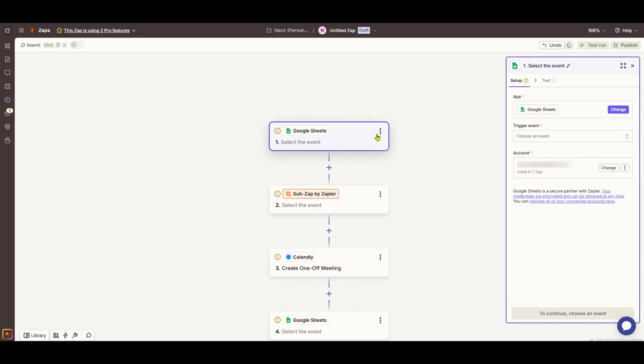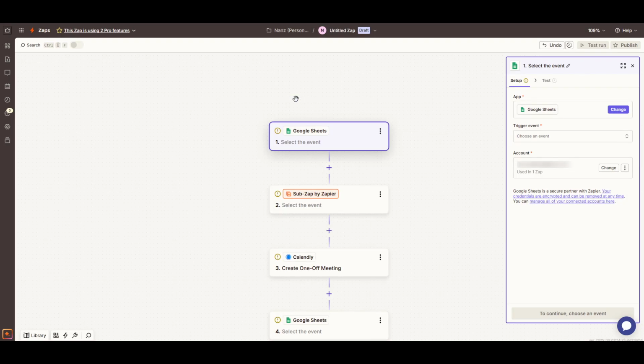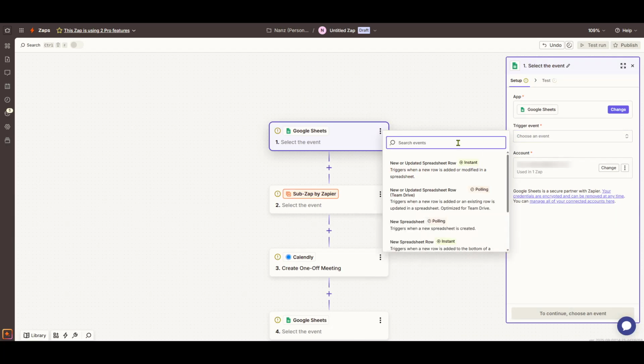The first thing we'll be doing is adding steps to our workflow. So go ahead and click Add Steps. In the search bar that appears, type Google Sheets and select it. Google Sheets will serve as the central point in this workflow because it's where your data will be stored and retrieved. Now that you've selected Google Sheets, we need to set it as the trigger app. This means that whenever a new row is added or modified, it will trigger the automation.